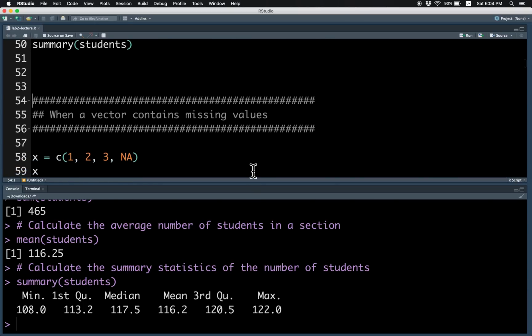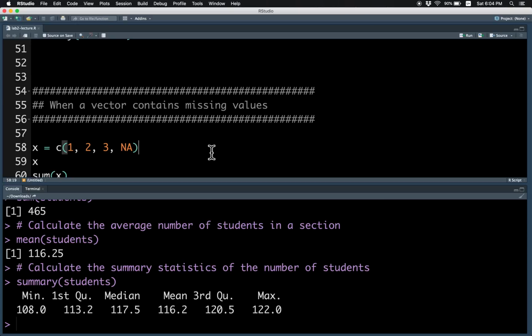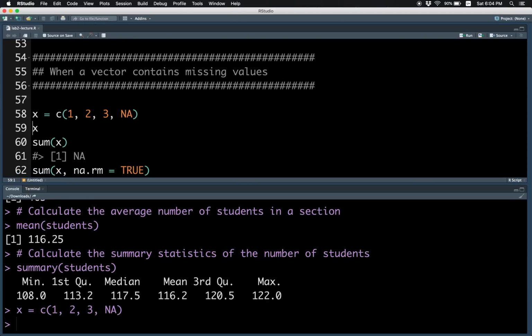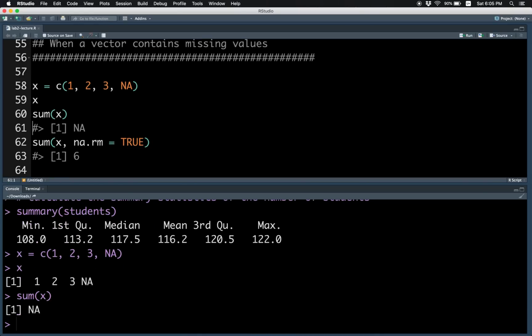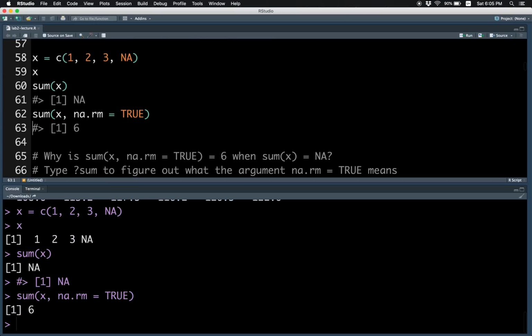Sometimes a vector may contain missing values. So as an example, let's say there's a vector with the values 1, 2, 3, and NA, which is the missing value. If you try to sum this vector, you will get NA. The reason is that anything plus NA is NA. If you want to ignore the missing values, you have to use the argument na.rm equals TRUE. So here, na.rm means remove the NA values.